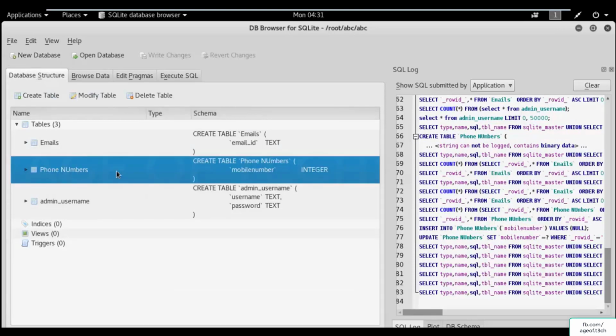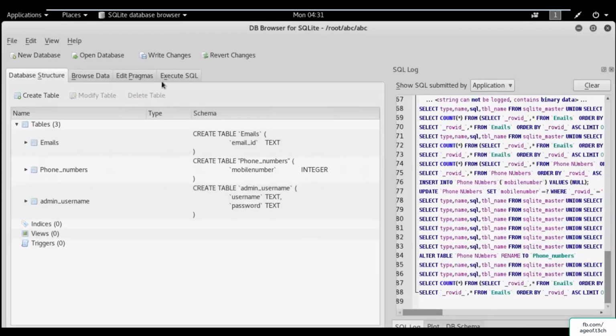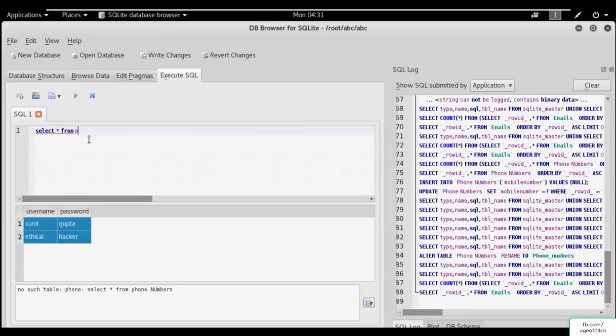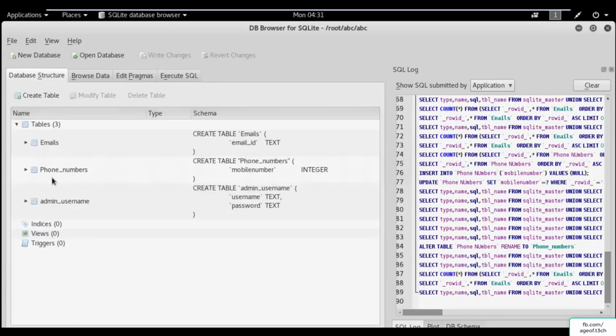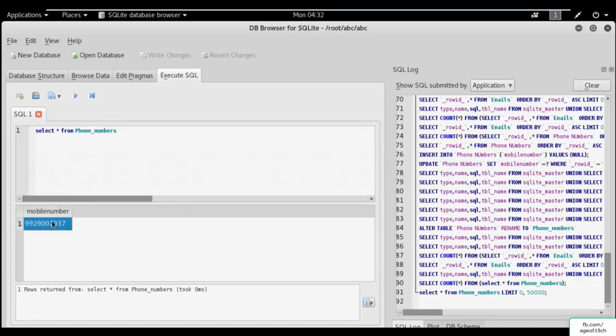Let's modify it. Just underscore numbers. Okay. Now go here, the phone score. Once again, write changes and database structure. You can see phone underscore numbers. Phone should be capital. Phone underscore numbers. Click here, and this is my WhatsApp number.